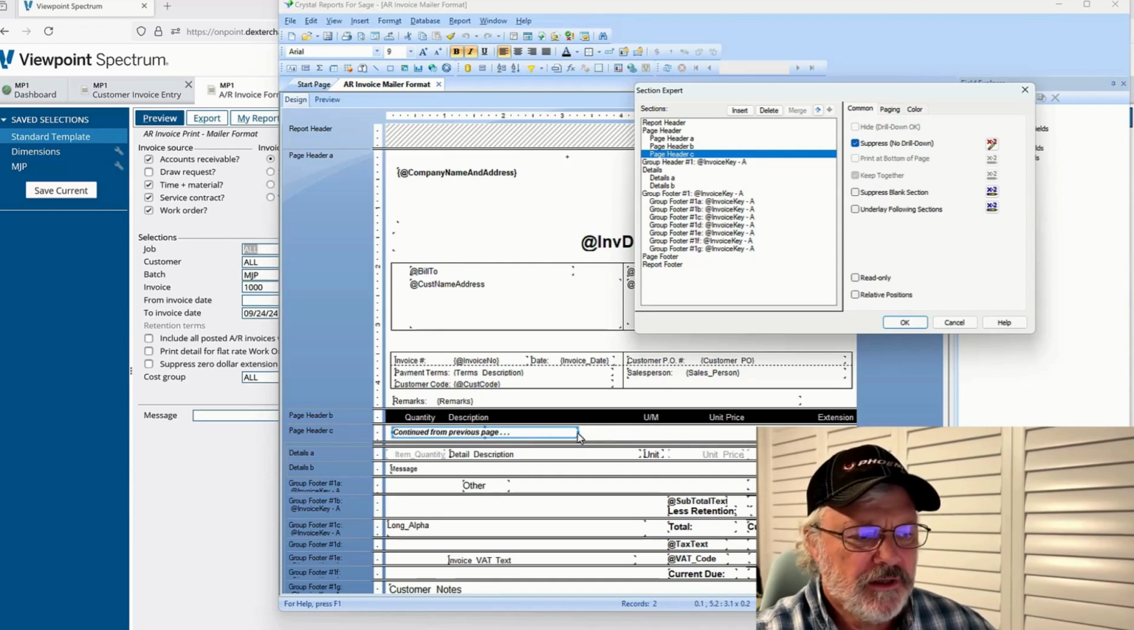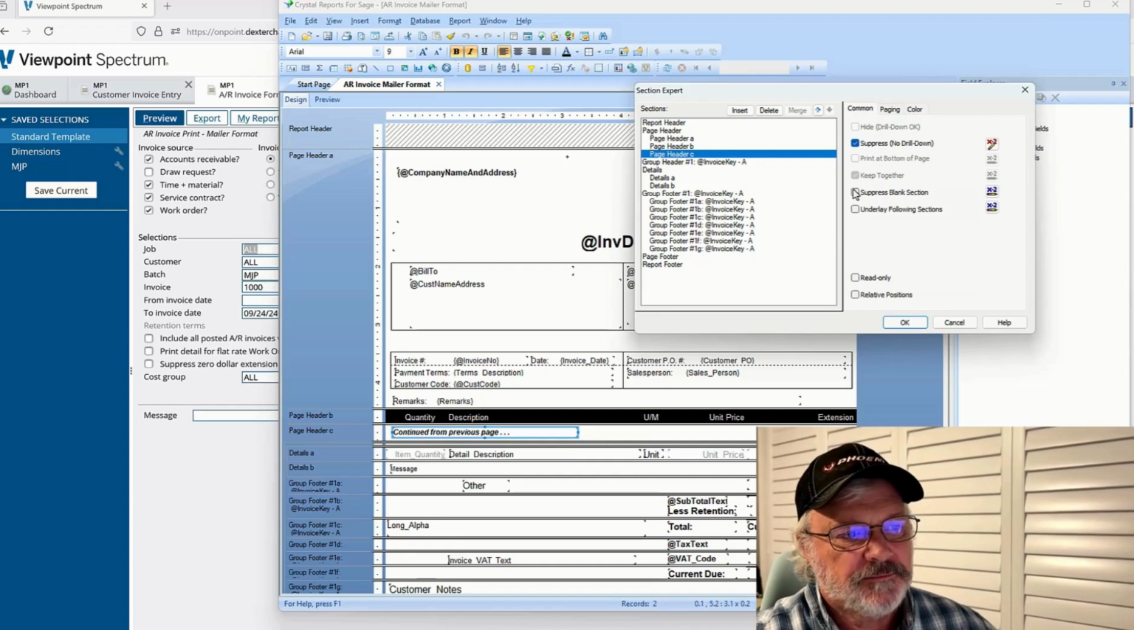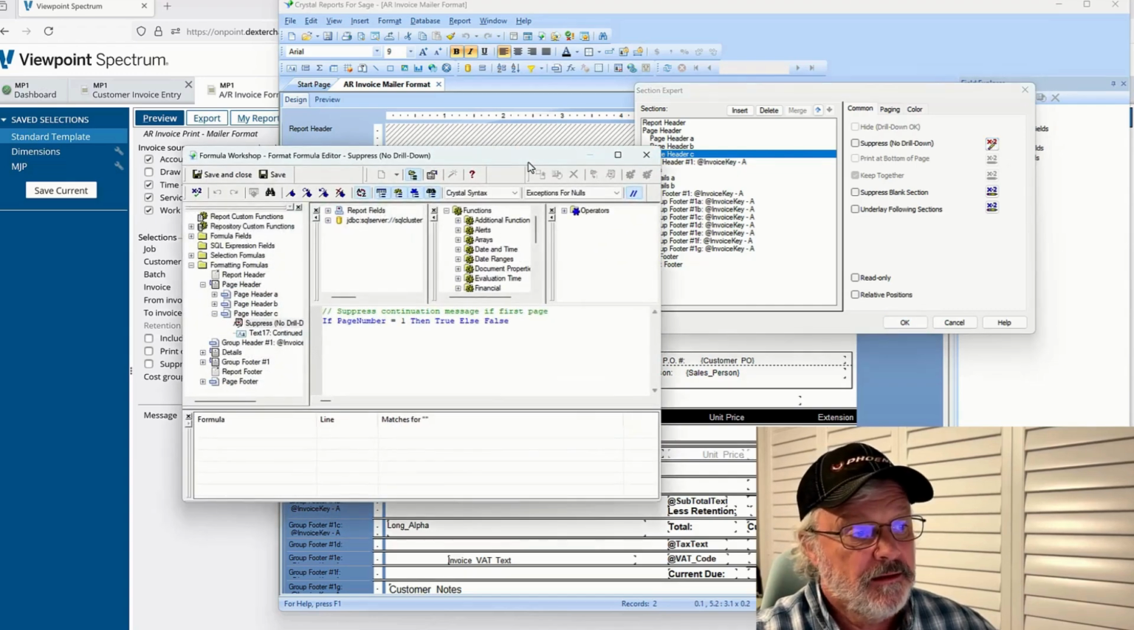Maybe there's a formula in here that calculates once per page header C. I don't want to display the formula. I just want to accumulate the values and use that value later. So I might suppress it in that case. In this case, it's a conditional suppression. This little formula dialog guy is red. That's telling us it's conditional because there's a formula in here.